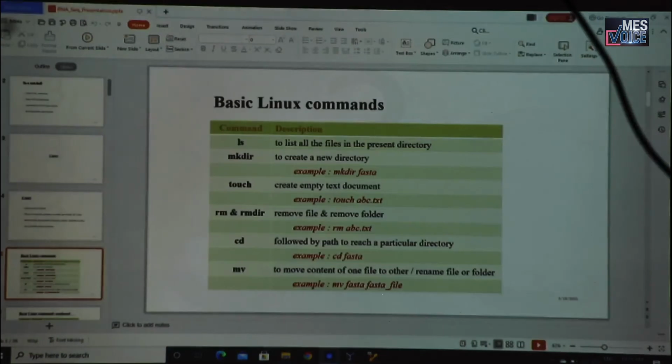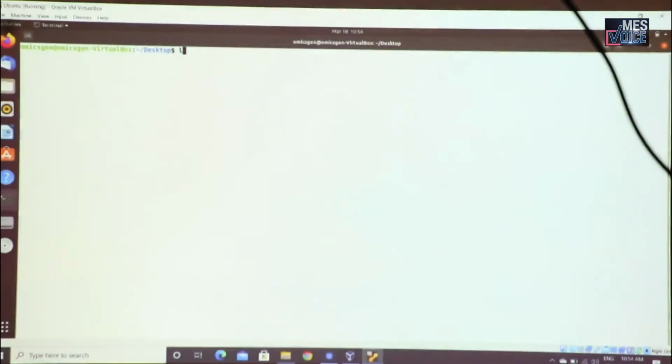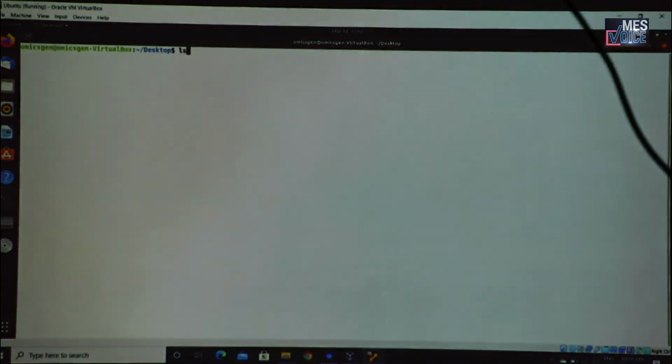I'll tell you some basic commands. The first one is the ls command. You can type ls there. It will list what files and folders are there. You are in a directory, and you need to see what files and folders are in that particular directory. If you give the ls command, it will show what is there.